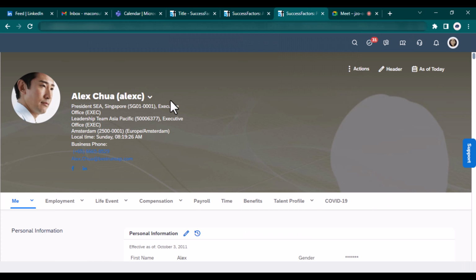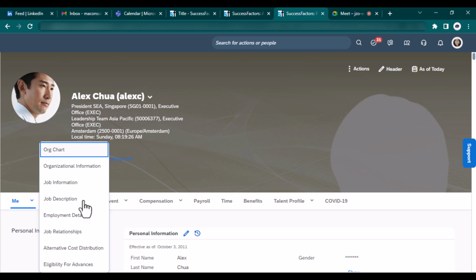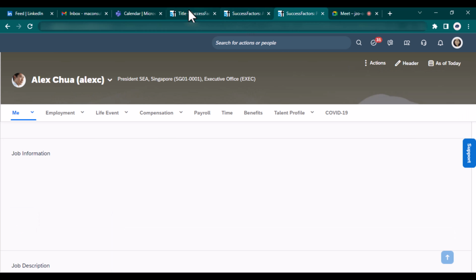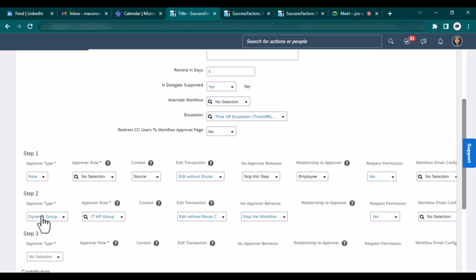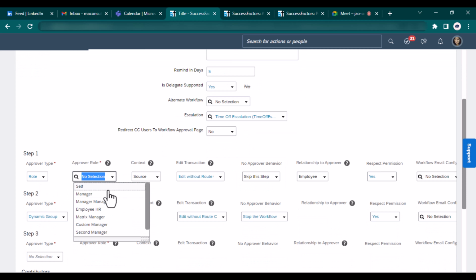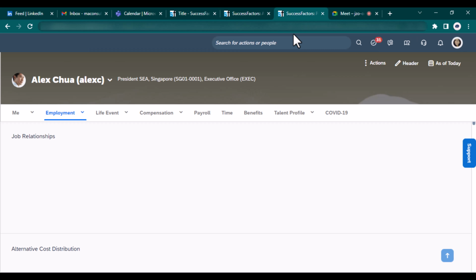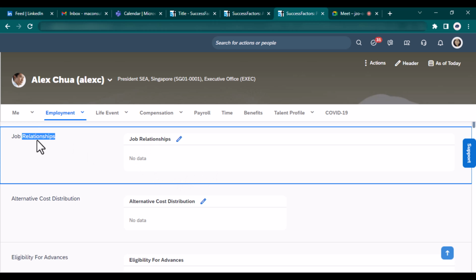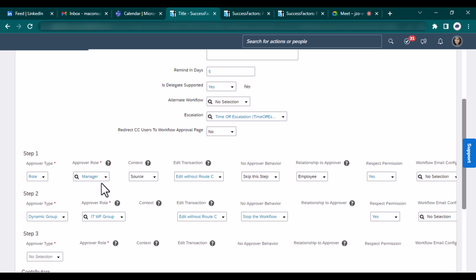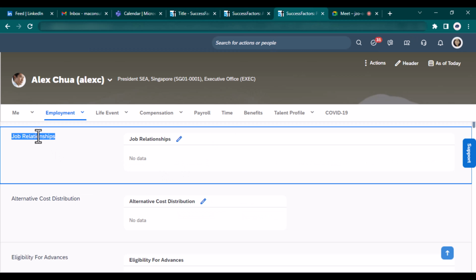As I am showing this as a role, on the job relationship, remember the first step, role as manager. This manager must also be present at any cost on this job relationship. If it is not present, it will not be able to find the approver for step one. If you choose role and then manager, then this manager must also be present on this job relationship at any cost. Priya, did you get the point?